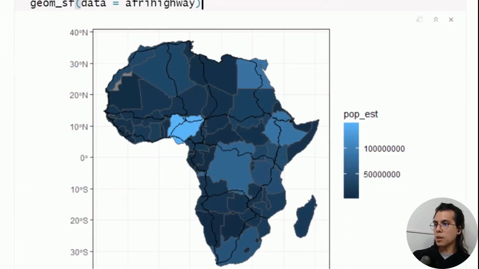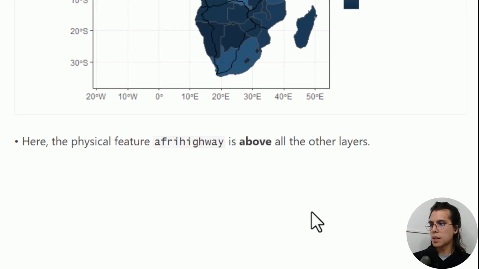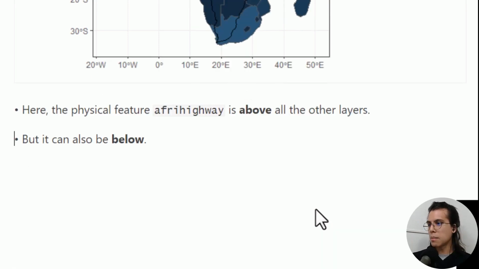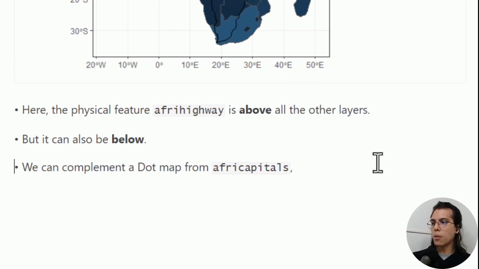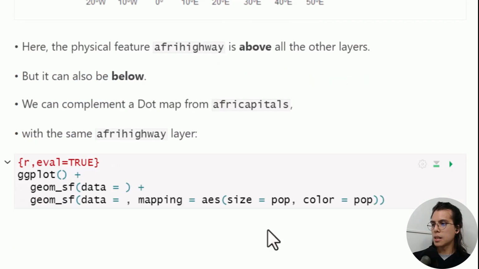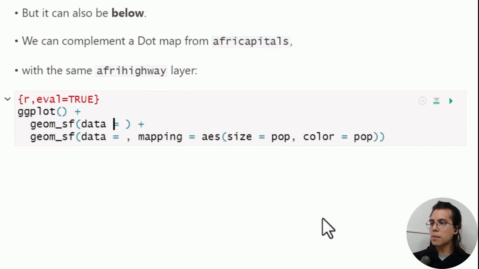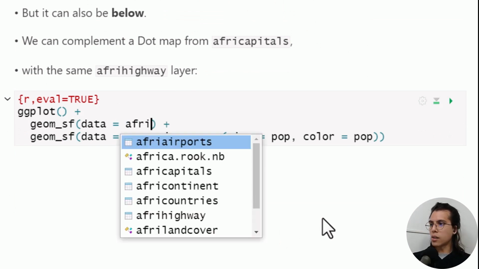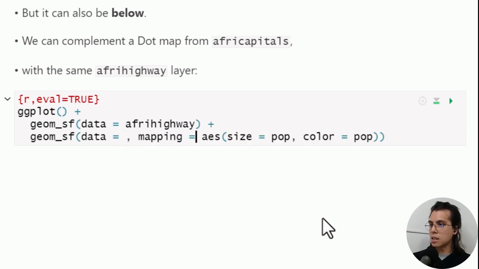And now we can see the output. We overlapped a new physical feature over the choropleth that we already made. So here, the physical feature called AfriHighway is above all the other layers. But it can also be below. And we can complement a dot map from the AfriCapitals dataset with the AfriHighway layer. So in this example, we can see how we can interchange the overlapping according to the needs of the figure.